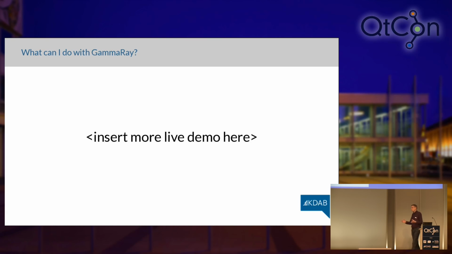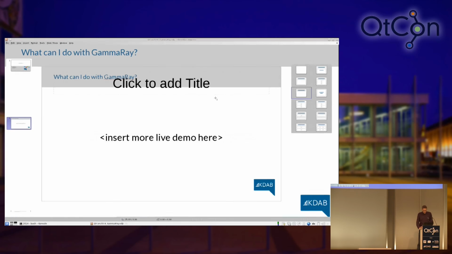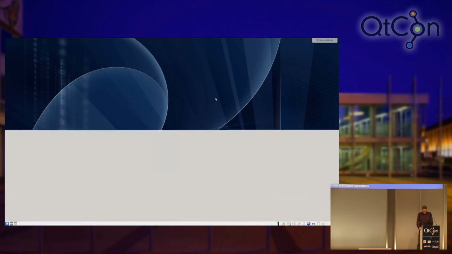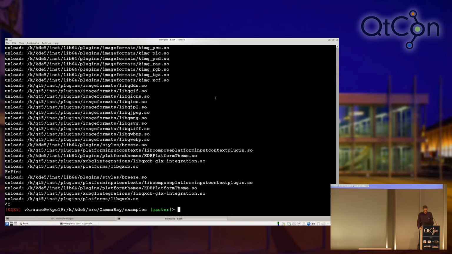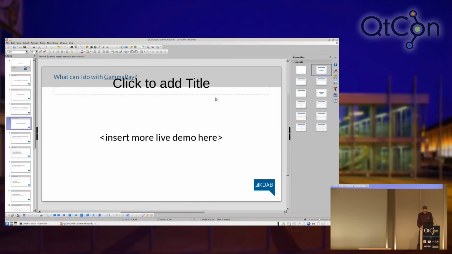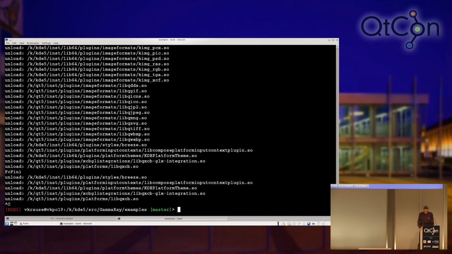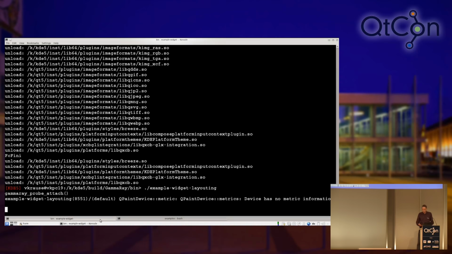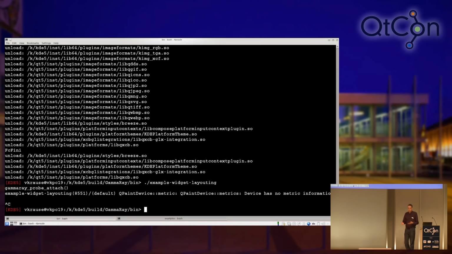Right. But then the interesting question is, what can you actually do with this? So what would I use it for? And for that, I have a few examples that are all based on real-world problems, so stuff we actually encountered in customer projects or we run into in our own code, and where we found GammaRay particularly useful for debugging this.